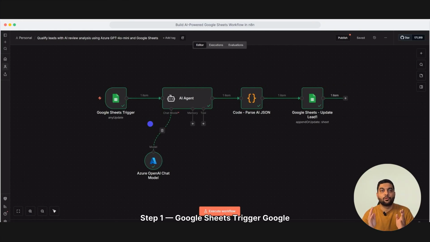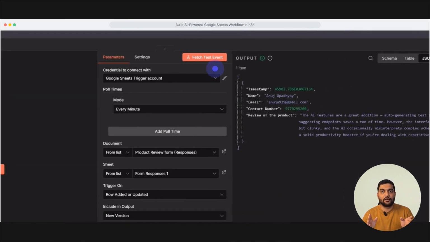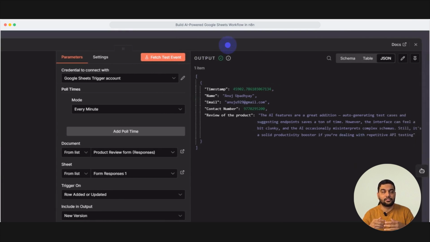Step 1. Google Sheets Trigger. This node watches the product review Google Sheet for new entries. Whenever a new form response is added, the workflow starts automatically.